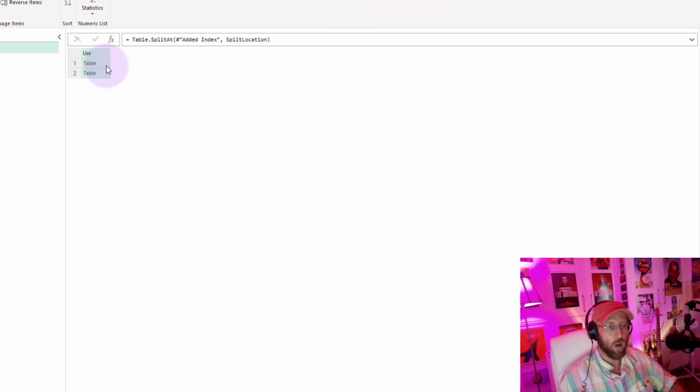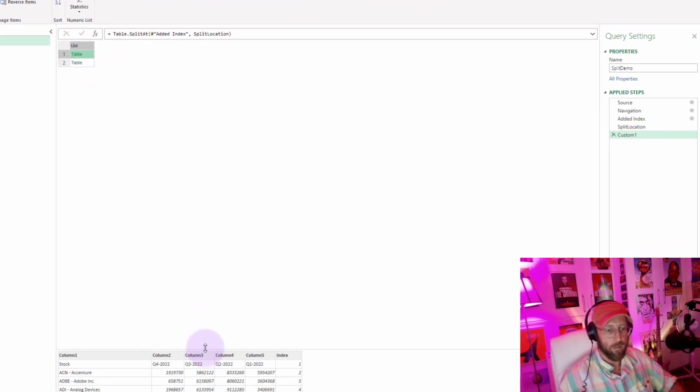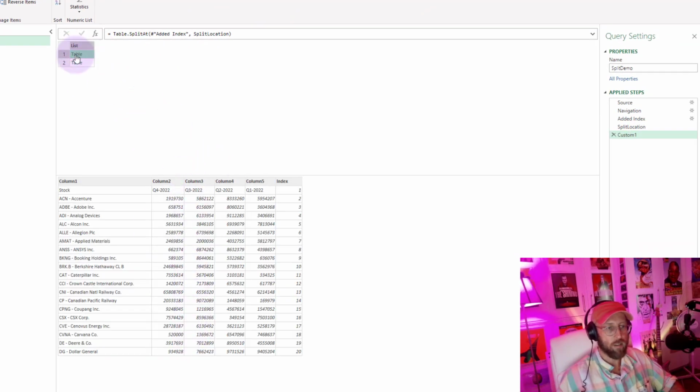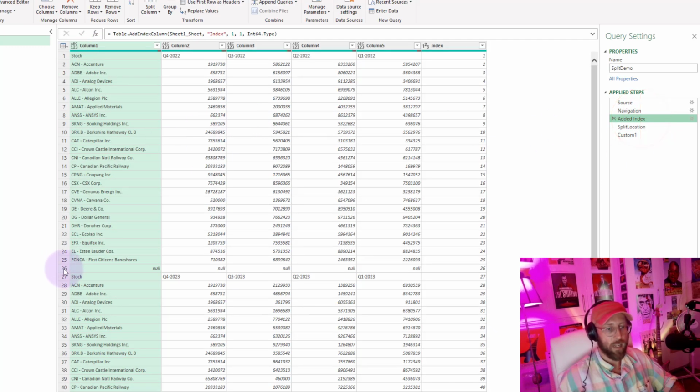Whoa, and now we have the first table. You can see Table one, and Table two, split exactly from that null. So that's a dynamic splitter, which is so excellent.